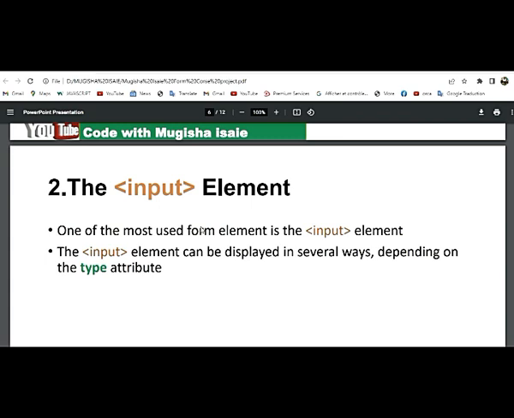The input is very commonly used because you can use it when you are inserting a date, text, a password, and many more. The input element can be displayed in several ways depending on the type attribute. As I have told you, you can use input depending on the type attribute. You can use input type equal text, input type equal date, equal color, equal password, and so on.